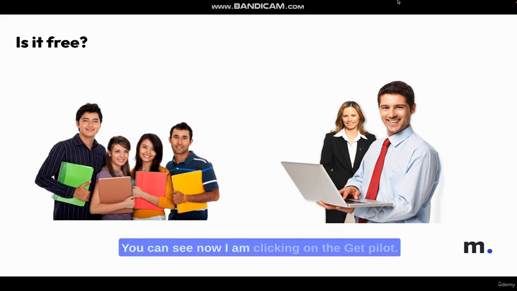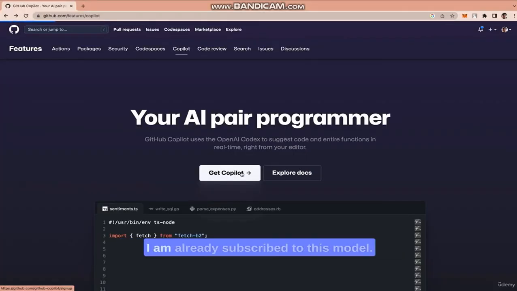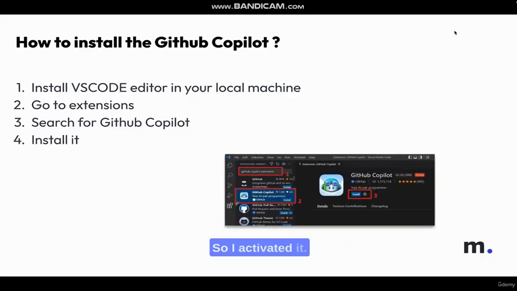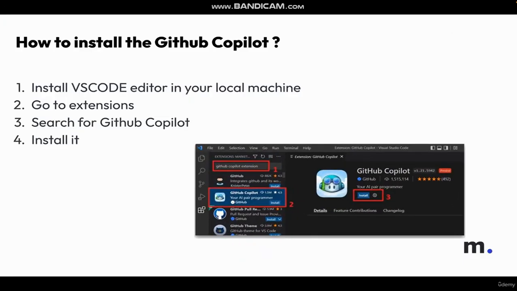this extension. You can see now I'm clicking on the Copilot. I am already subscribed to this model. So now you can see my dashboard. My current monthly bill is $10 and my next payment due is February. So I love this product, so I activated it.